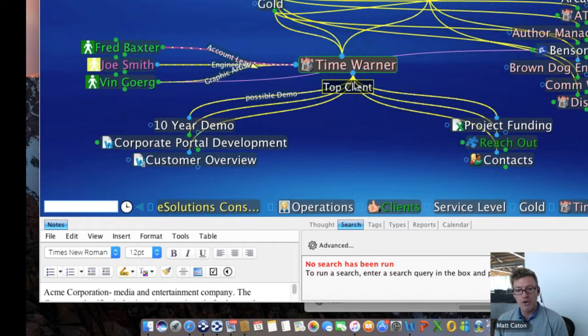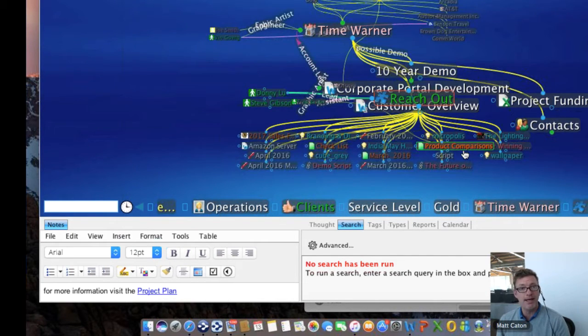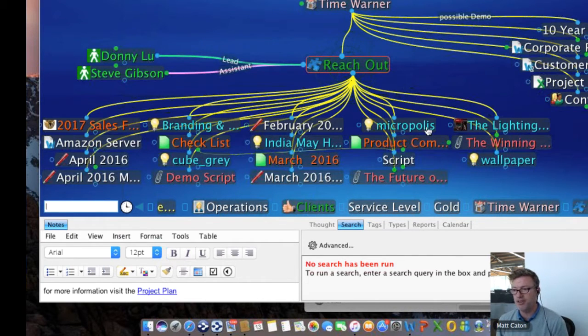So here I am in Time Warner, and below the active thought, we have what we call the child thoughts. A child thought is really a subcategory of the current active thought. So now I can go down into some of my individual ad campaigns to look up some documents and information there.